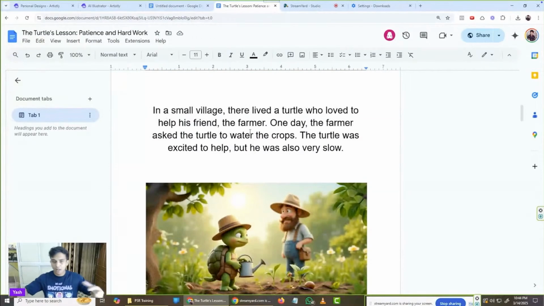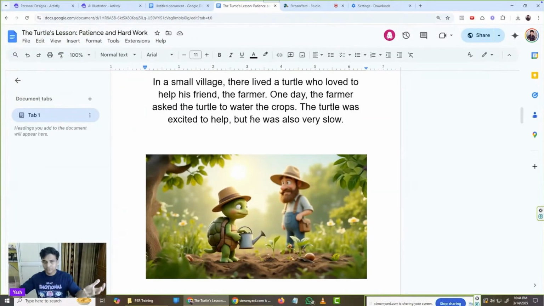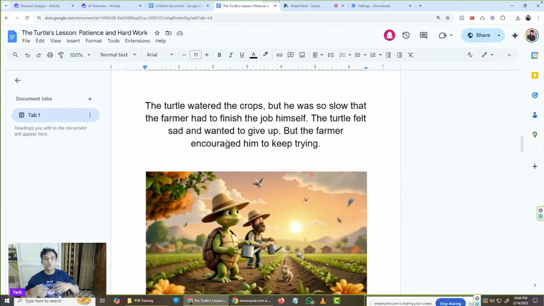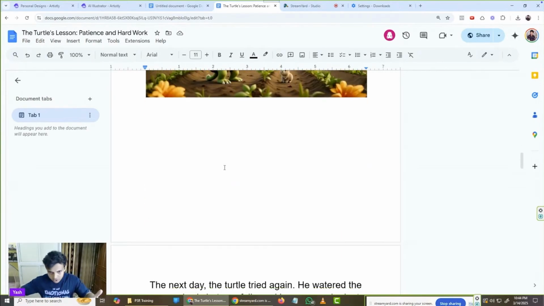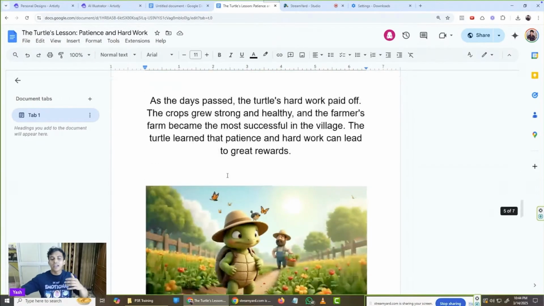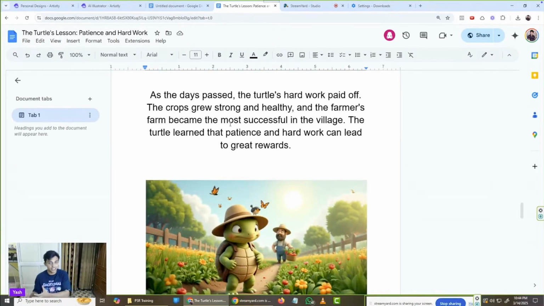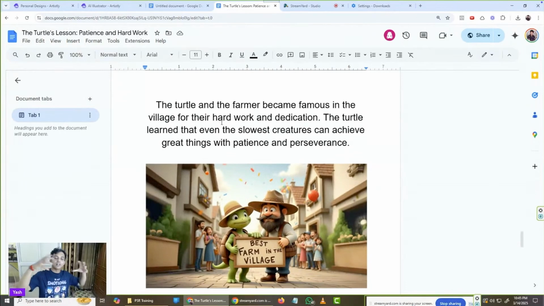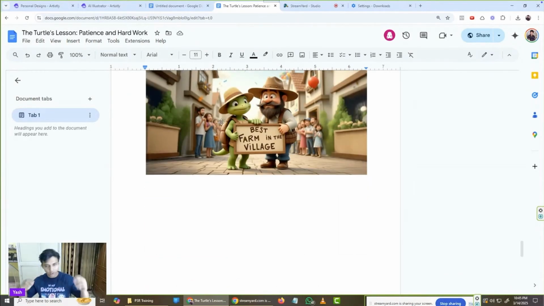In a small farm, there lived a turtle who loved to help his friend. One day, the farmer asked Turtle to help. The turtle was slow, and the farmer just encouraged him to keep going. The next day, Turtle showed improvement, and after a day passed, he sees some flowers blooming and all that. He was happy. The farmer was happy. And then later down the line, their farm was the best farm in the village. It was a short, quick storybook that I wanted to create for fun.